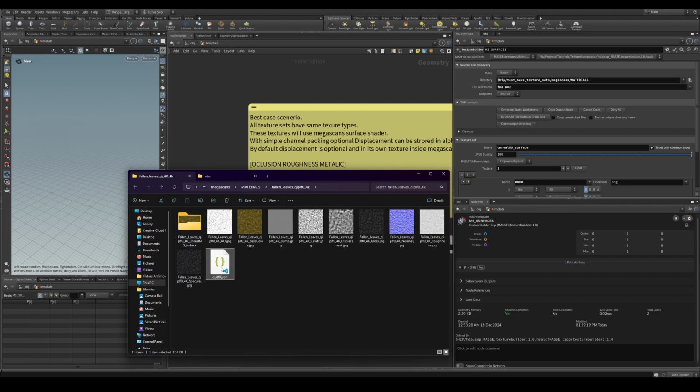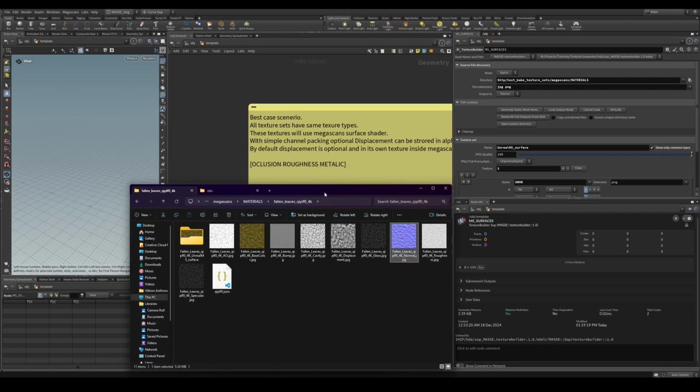But basically, if you download any of these Megascans surface materials from Fab, you would get something like this, where every texture type is its own file, which is obviously not a very optimal way to work. And what I want to do is create this texture back to Unreal. So I wanted to use it in Unreal Engine.